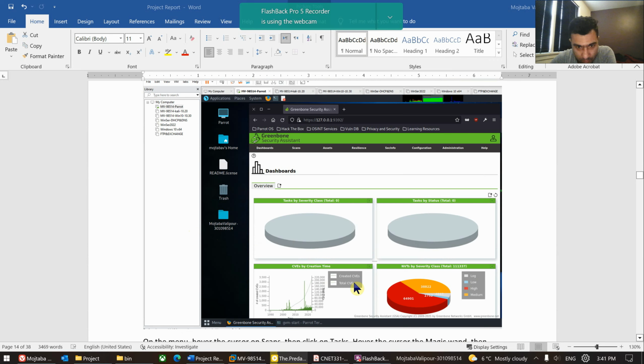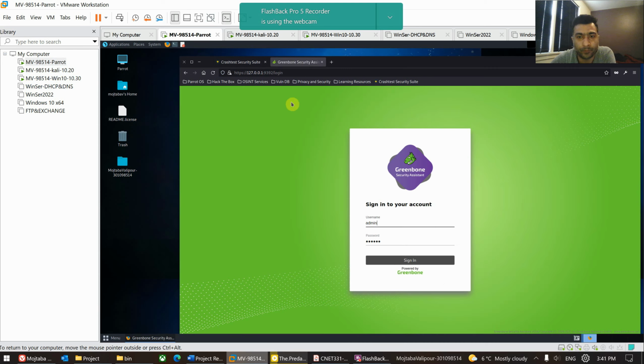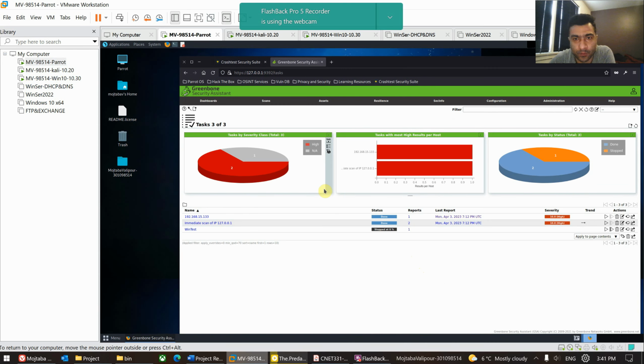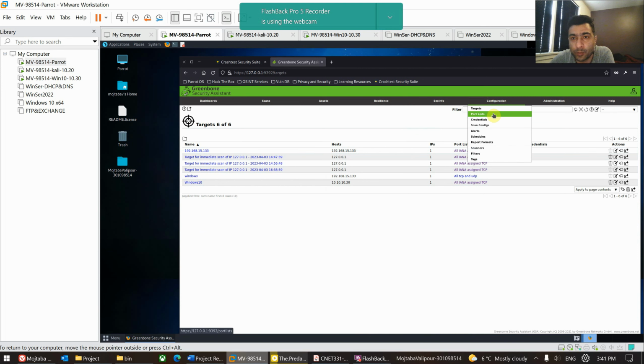We can see the dashboard here. I changed the password for the admin, so we can see the scan has already been done. We can go here, create a task, create a new task, or use the small wizard. We can go to configuration to add some targets, a range of targets. Also, we can create a port list.